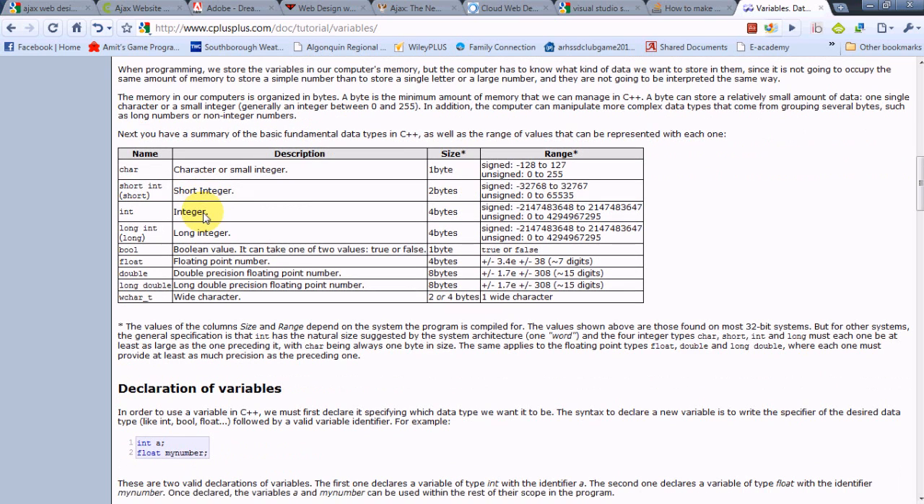There are essentially 8 fundamental data types in C++. That'd be char, short int, or you can just say short, int, long int, or just long, bool, float, double, and then long double. Now, I'll go through each one of these. Character is basically what it is. It's a character, or a really small integer. So char is generally used for the ASCII.